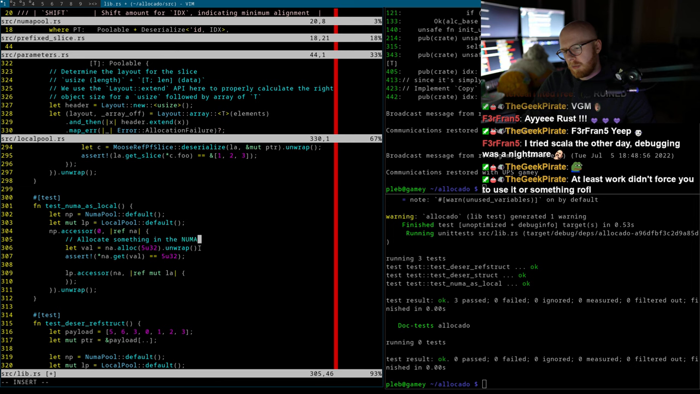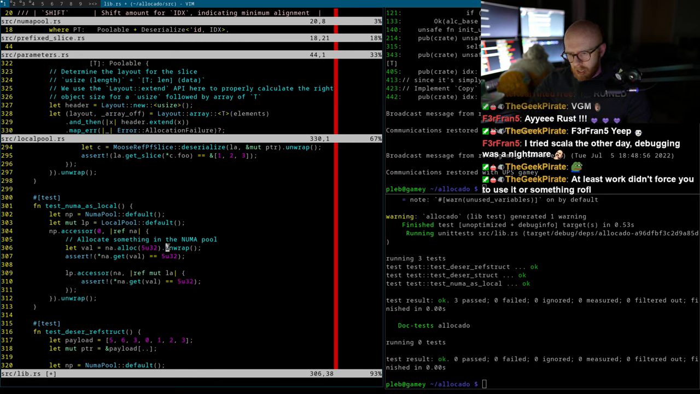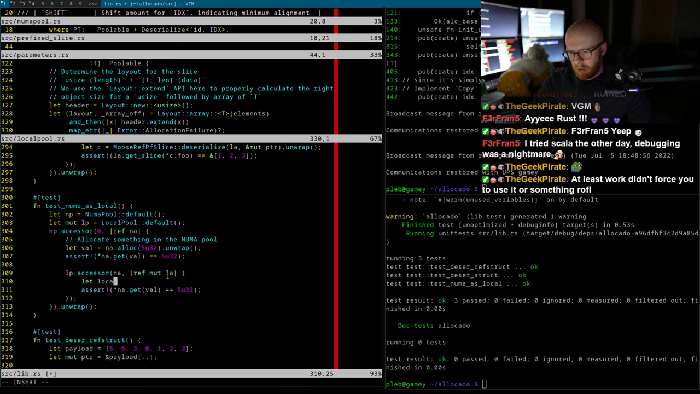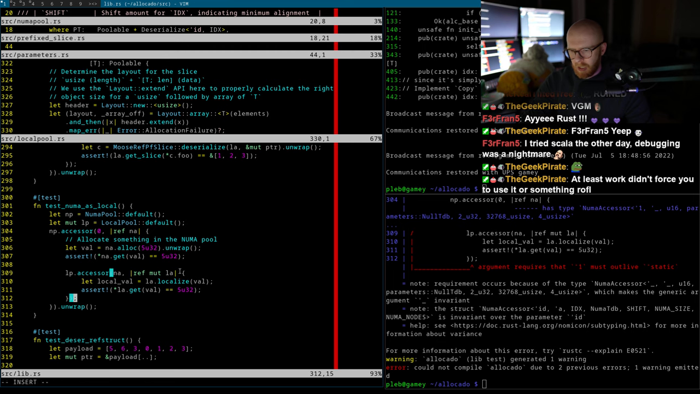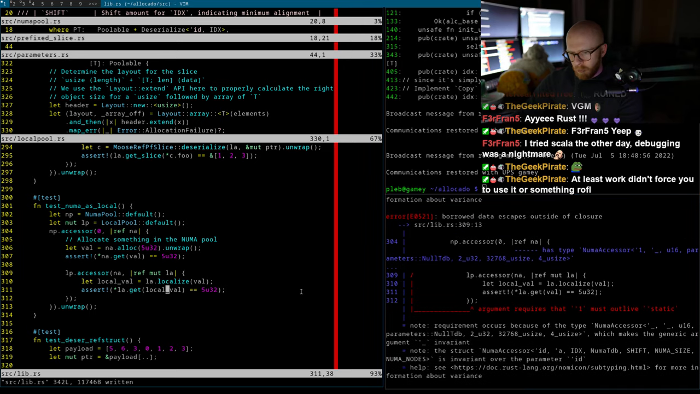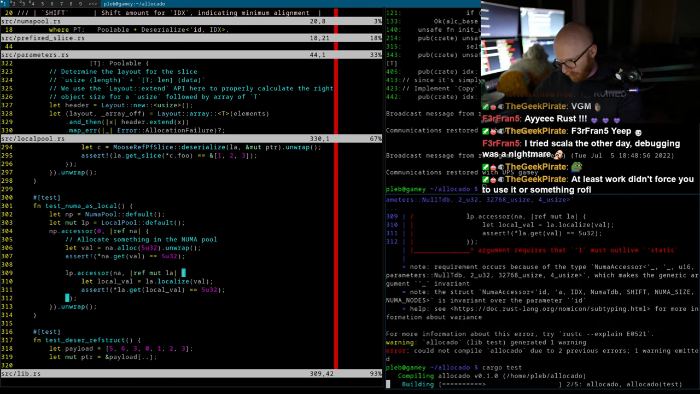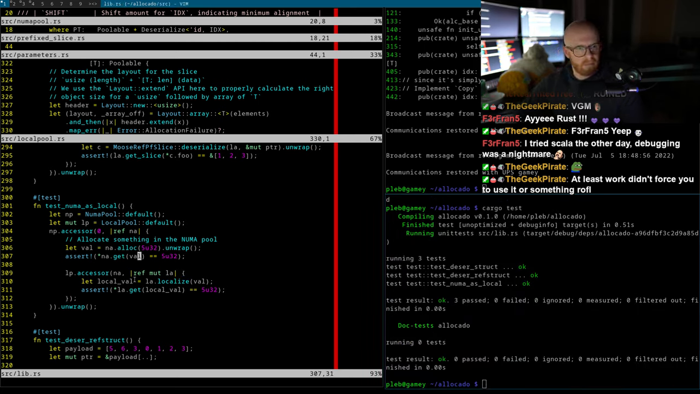Okay, and then allocate something in the NUMA pool. Then we're going to assert that we can make a local allocation out of that. So local val is equal to la.localize of val. That's going to convert it into a local value that we can then do an la.get of, and that should also be 5u32. Local val. Yep. Woof. Yeah, and we can't use this reference on the local, which makes sense. They're not from the same pool, even though they technically can be associated here. So now we have a local value, and we can use the local accessor to obtain that value.